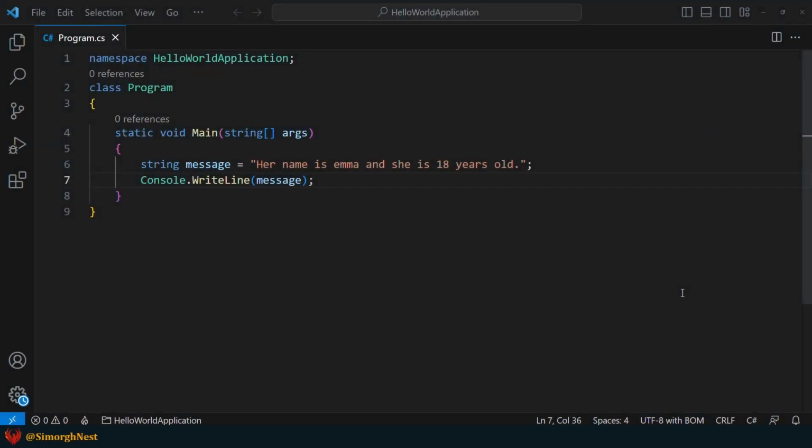Hello everyone, welcome back. In this lecture, we'll talk about escape sequences and verbatim strings in C#. Okay, let's begin with escape sequences.